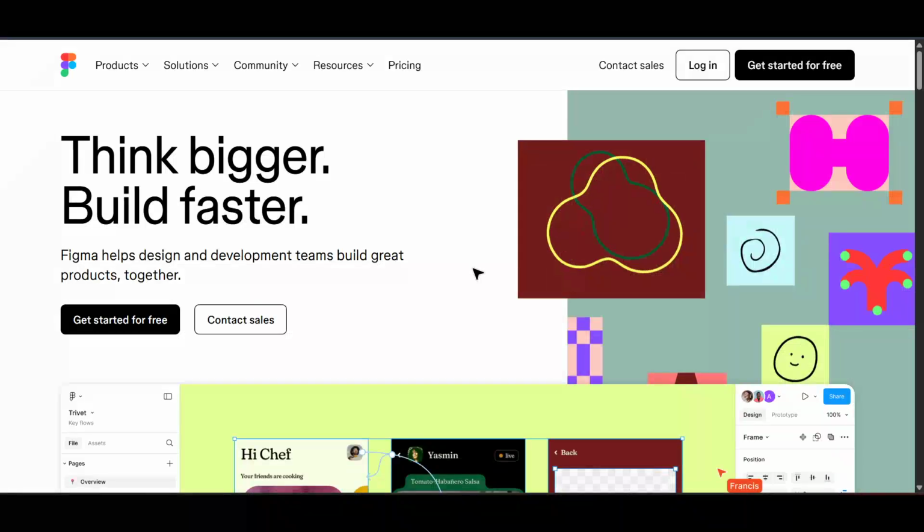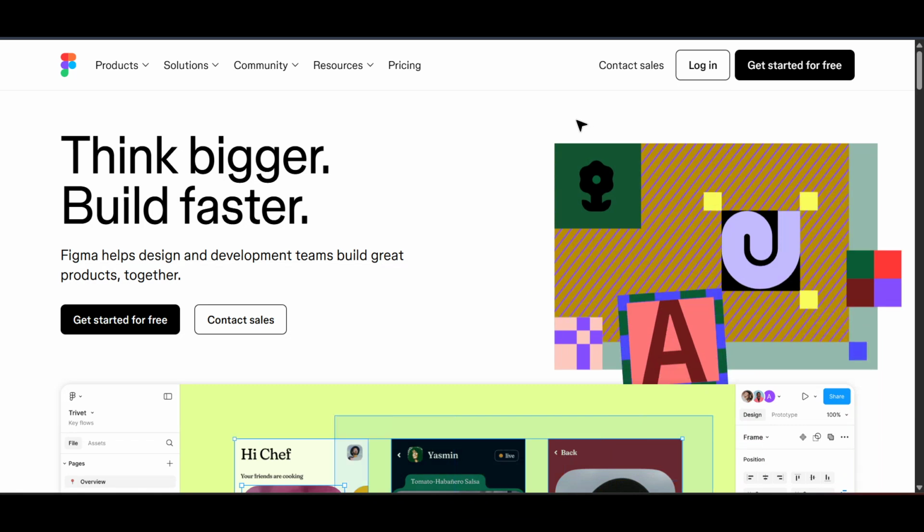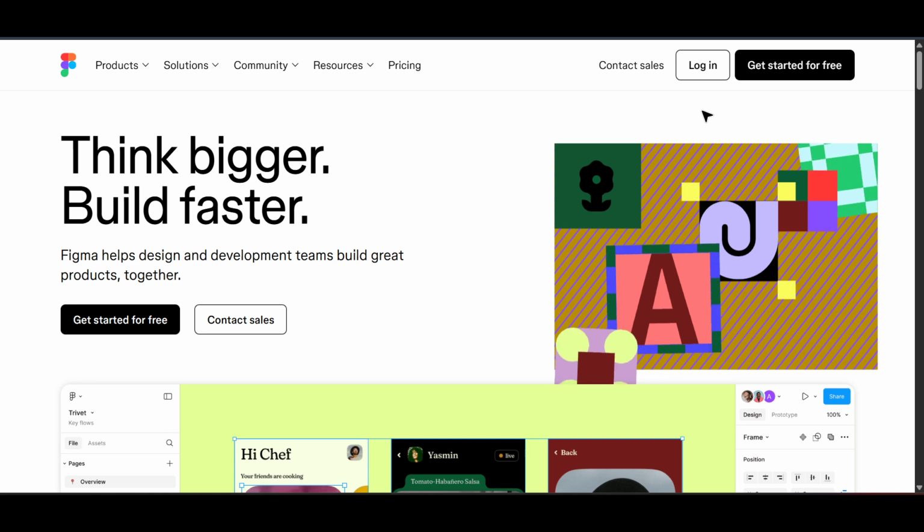In today's video, I'm going to teach you how to create a blob background in Figma. This will only take about 5 minutes, so it's a quick and easy process to enhance your designs. Let's dive right in and get started.